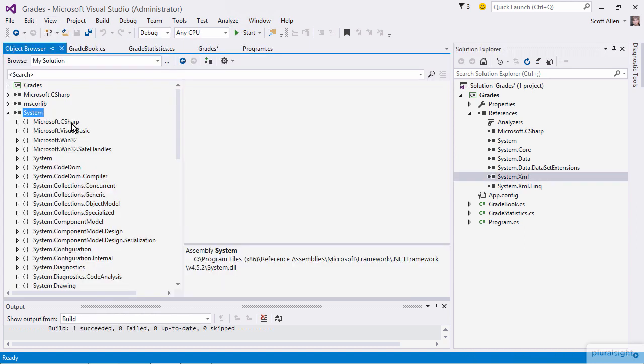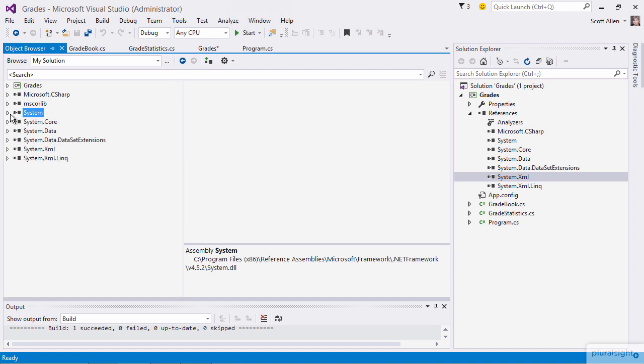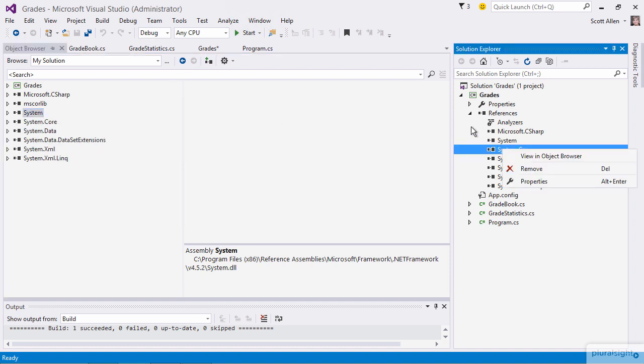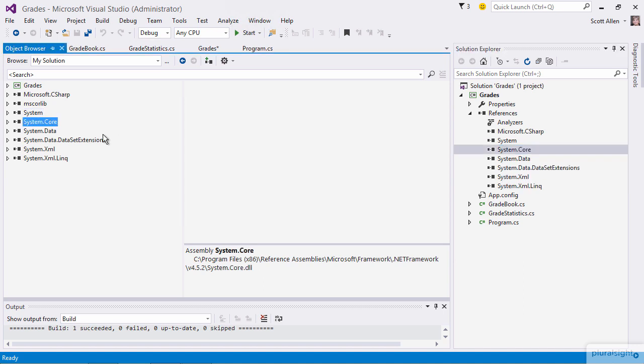There's actually a couple ways to open this. I can get to it from the View menu. I can also right-click an assembly over here and say View in Object Browser. That will open the object browser and put the focus right on that assembly inside of the object browser. So the object browser allows you to look through all of the namespaces and all of the types that are inside of an assembly. So I can see here's my grades assembly.